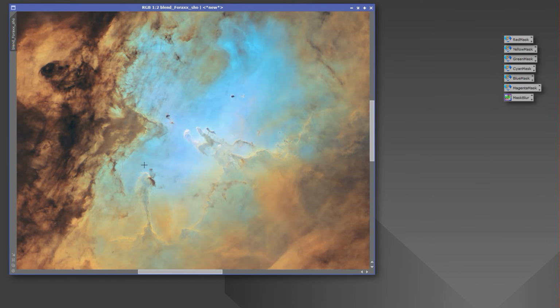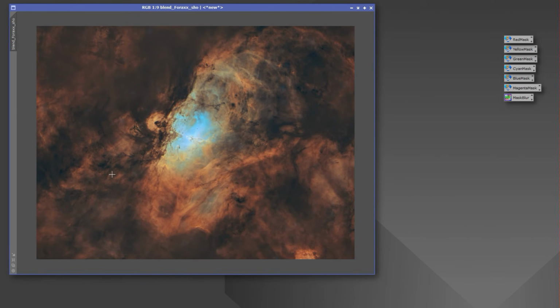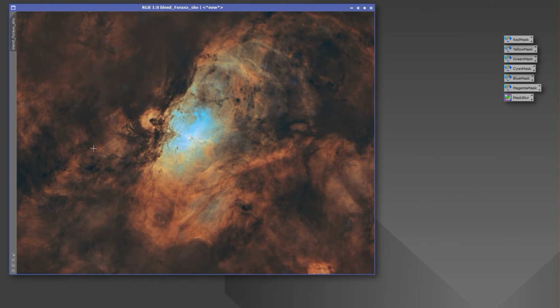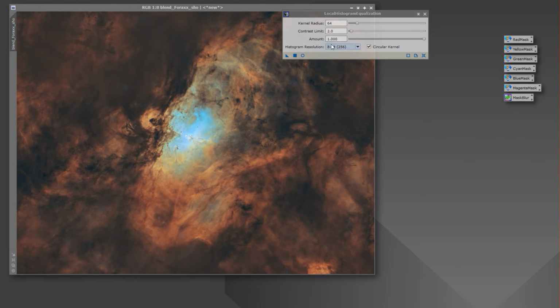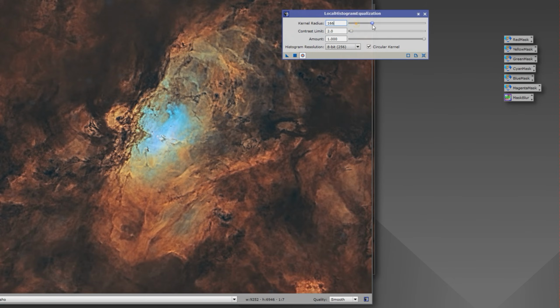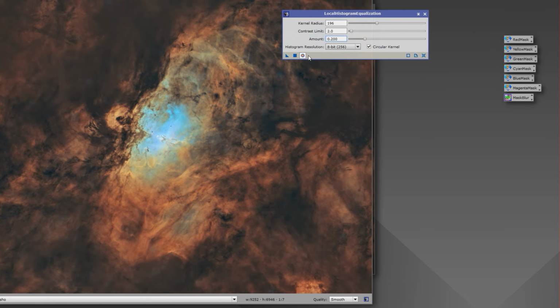What we want to do is get some more contrast. So we could do kind of 2 passes. We'll do one broad one and then one tighter into the core. So I like using local histogram equalization. And on my kind of drizzled images, like the 190 range is usually pretty good. And then a 0.2, since it is pretty strong.